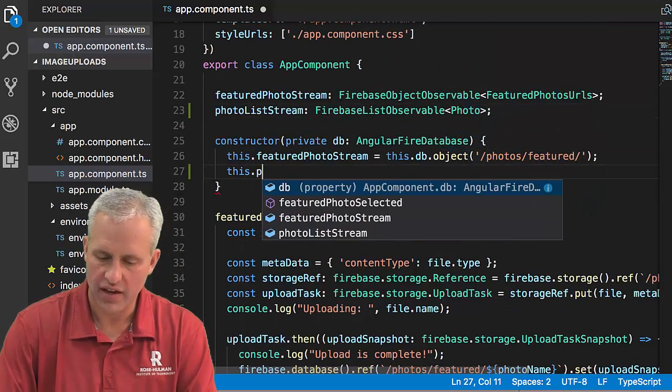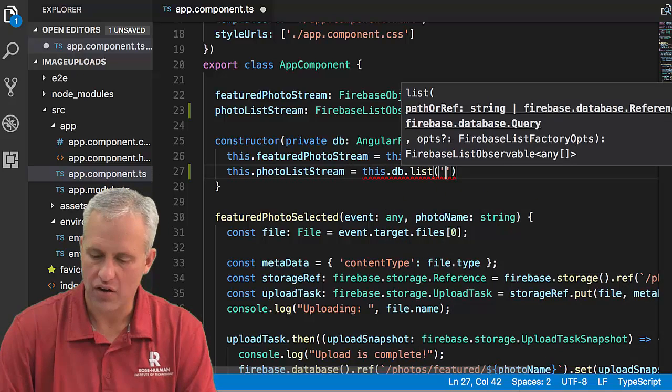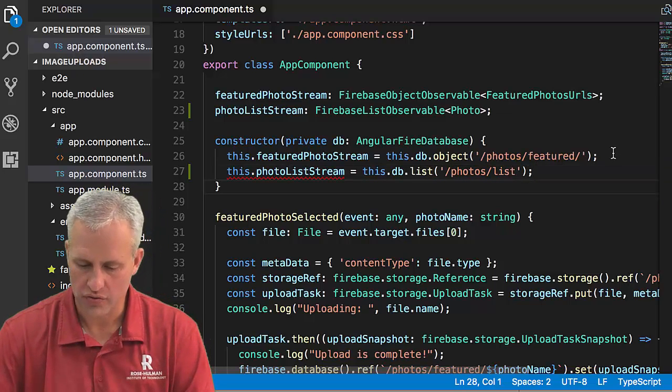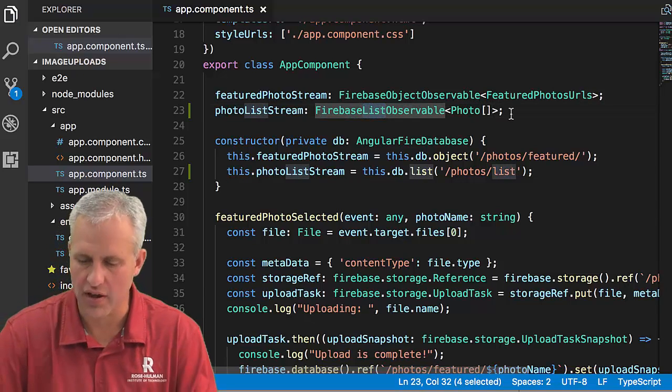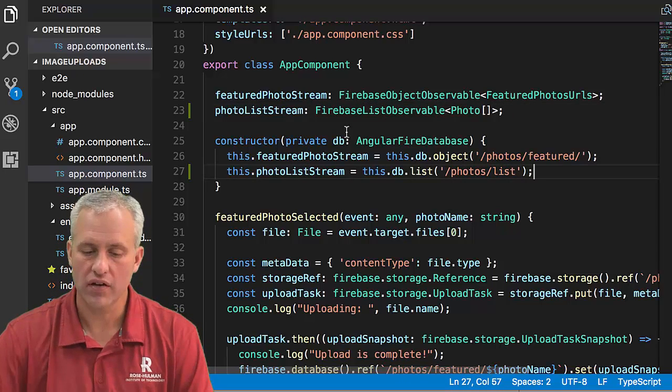Then we'll just say the photo list stream is equal to this.db.list, and our list we're going to save in /photos/list. Cool, I think that looks pretty good. Oops, I typoed up here. It's going to fire off photo arrays because it's a list observable, not an object observable. This is stuff we've done quite a bit.